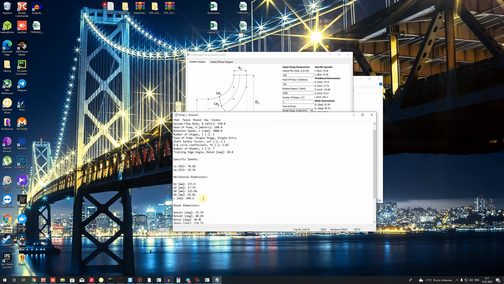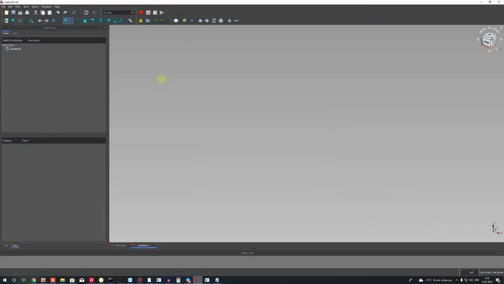You will find it as pump.txt, and you can see here all the different parameters, the main dimensions of the meridional section, blade parameters, and predicted pump performance characteristics for the 1D calculation.